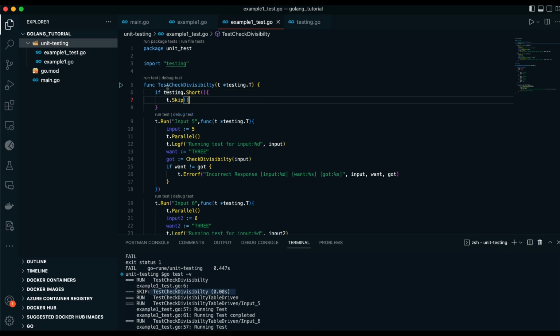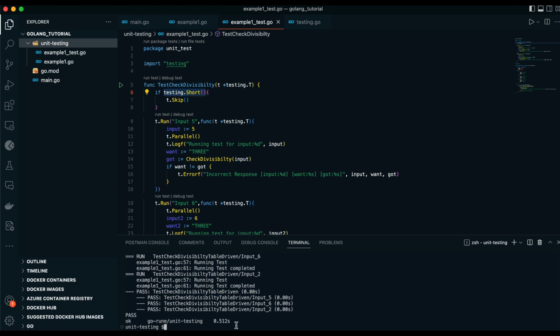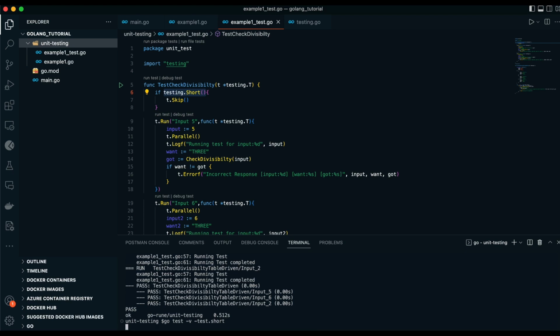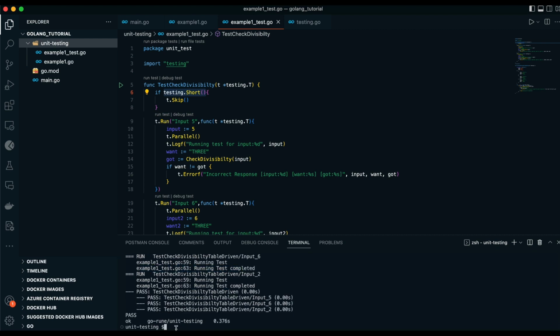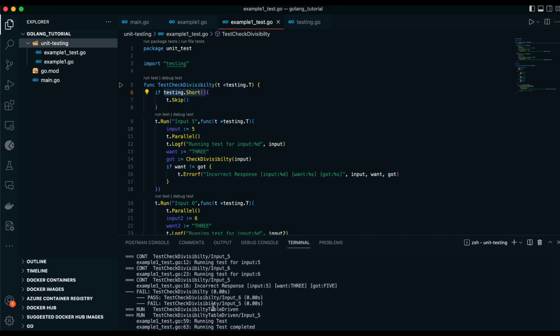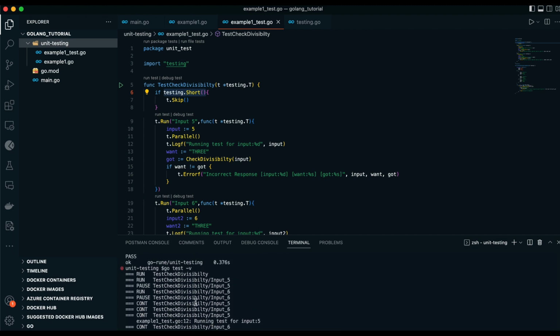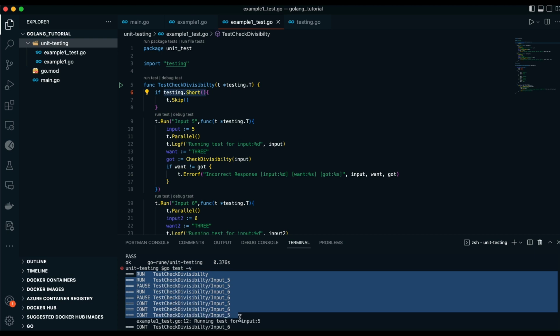And this one is true when we pass with our go test the flag testing.short or test.short. So let's run with the flag test.short. So we will write go test -v -test.short. Now you can see that it has skipped this function. Now let's call without passing that flag. So now you can see in this case it has run our test function.